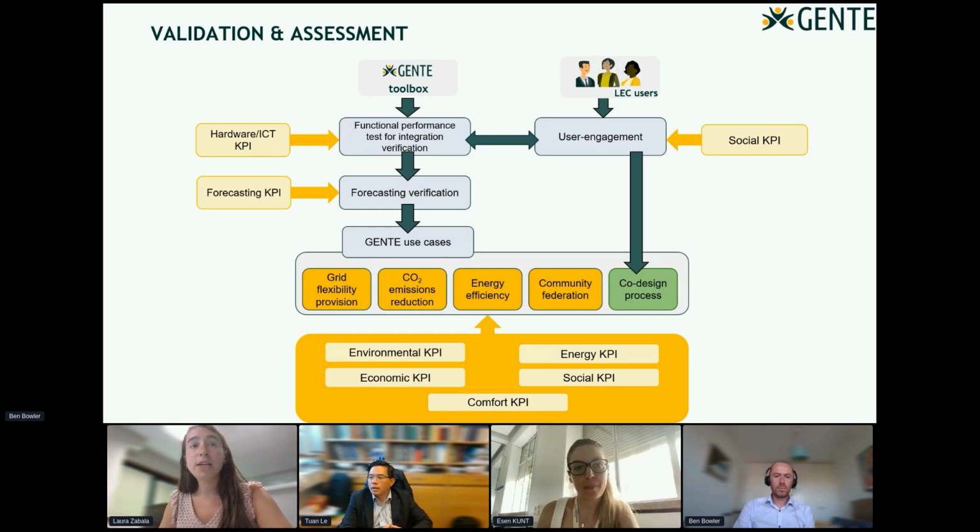Then the next step in the validation will be a forecasting verification, in which the accuracy of the forecasting algorithms that are an important part of the GENTE toolbox will be assessed through also some key performance indicators. And finally, we have the validation of the different GENTE use cases. Here are considered all the use cases that I previously mentioned, and because of that, different key performance indicators will be used for the assessment: environmental, economic, energy, social, and also comfort KPIs. And this more technical methodology is enriched together with a social part, in which the user engagement aspects and also the co-design process will be evaluated through a set of social KPIs that have been defined also for the GENTE project.